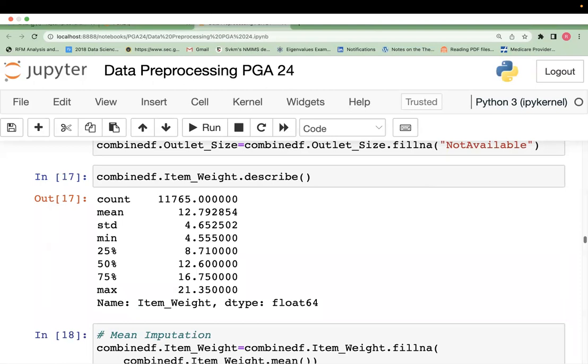Don't use mean. So what happens if you use it the other way around? For mean, using median is not a problem. For median, using mean will create a problem.